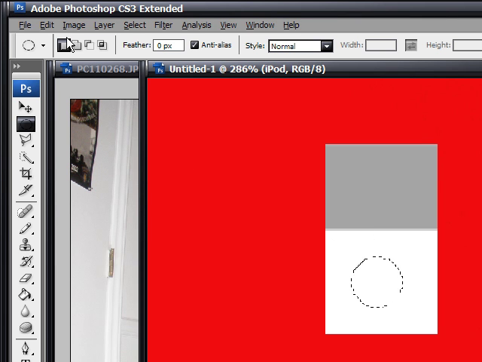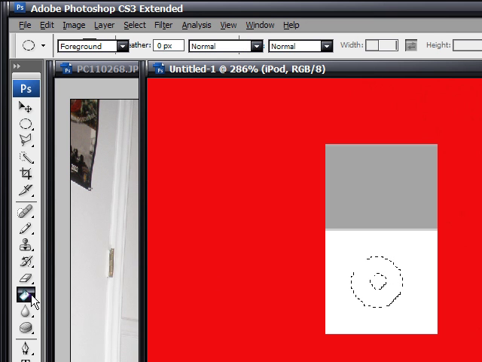Then go up here to this very handy little tool, Subtract from Selection. I'm going to click that. It's going to be up here on the circular marquee tool options. And you're going to drag a smaller circle inside. That's going to be your main button thing.